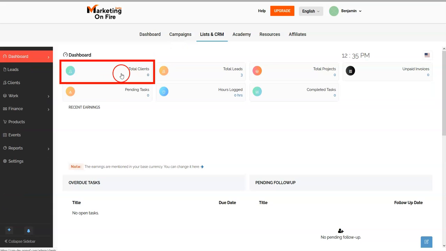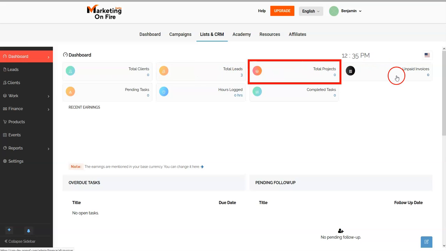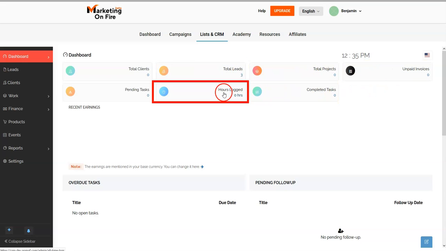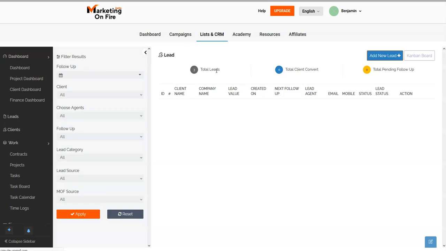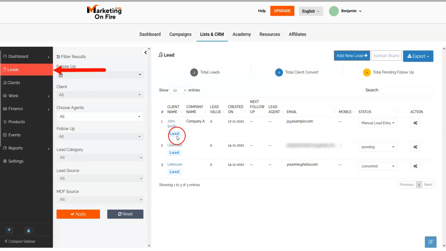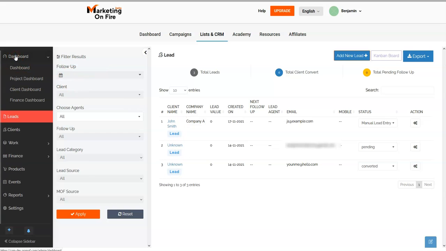All these are clickable: total clients, total leads, total projects, unpaid invoices, completed tasks, hours logged, and pending tasks. Let's say you want to click on total leads. You could do that. That will bring you into the lead section. We'll come back to that in just a second. Come back to the dashboard.